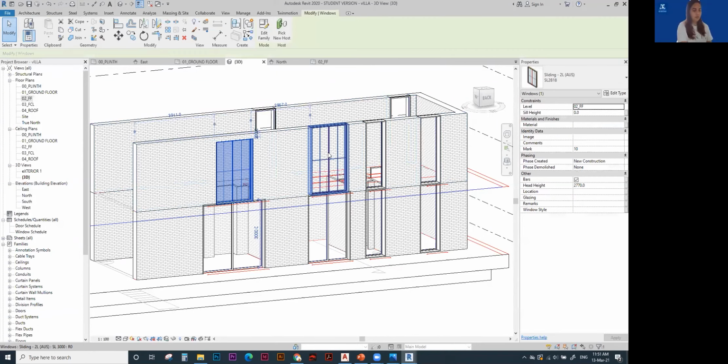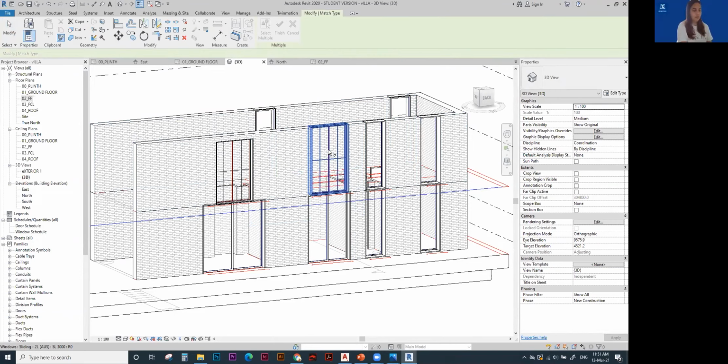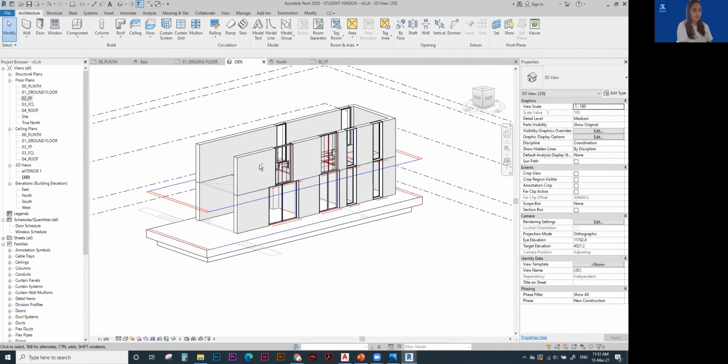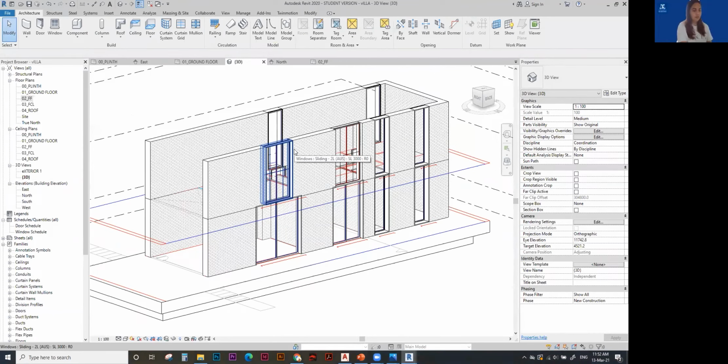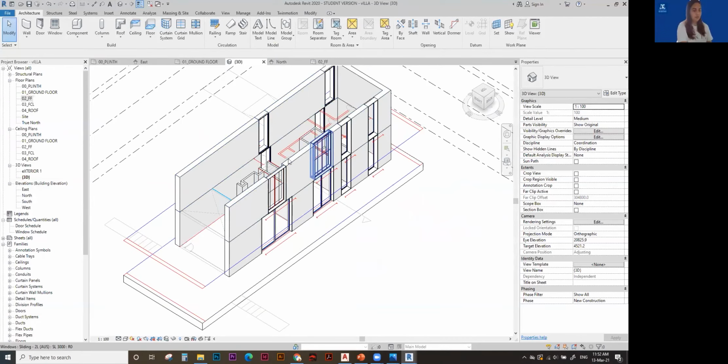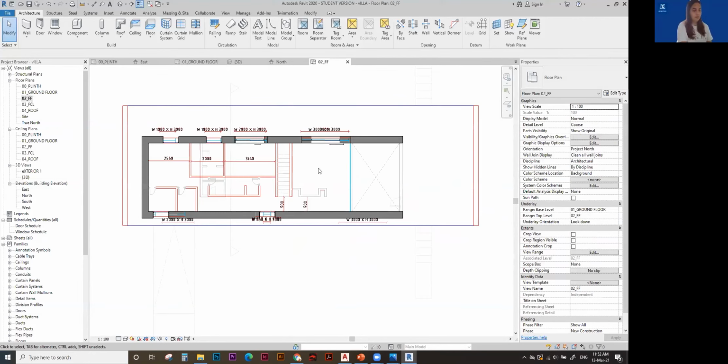And I'm going to teach another command called match properties now. So if you want to make this window look the same as that, you can type MA, which is match properties, and you get this cursor with the paint icon. I'm going to click on that and then click on the window that I want to change, and it changes to the exact same type as this one. So match properties is an important command also. It works with everything. It works with doors, windows, and walls. You can simply match properties of a wall and change another wall's type also.